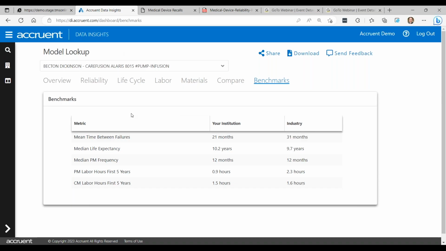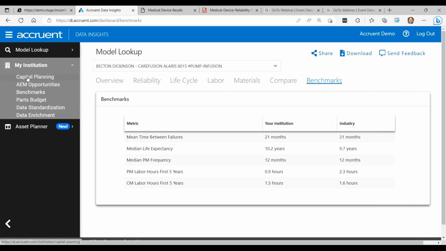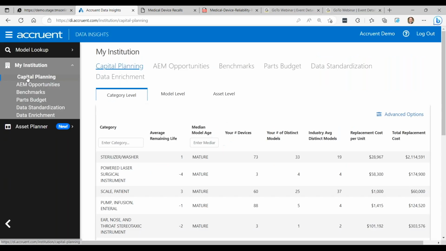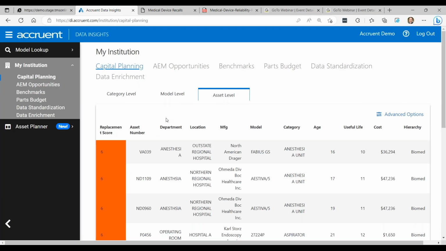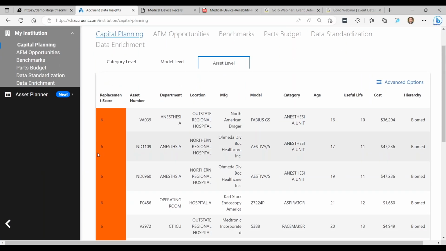That's really powerful when you're trying to get information. So now let's take a deeper dive on my institution's information versus the industry standards. I'm going to go down to this My Institution tab, and we'll start with capital planning. We can do this on a category of equipment level, a model level, or asset specific. I'm going to go down to the lowest level, asset, and we'll give you replacement scores for capital planning based off of, I believe, 8 criteria.